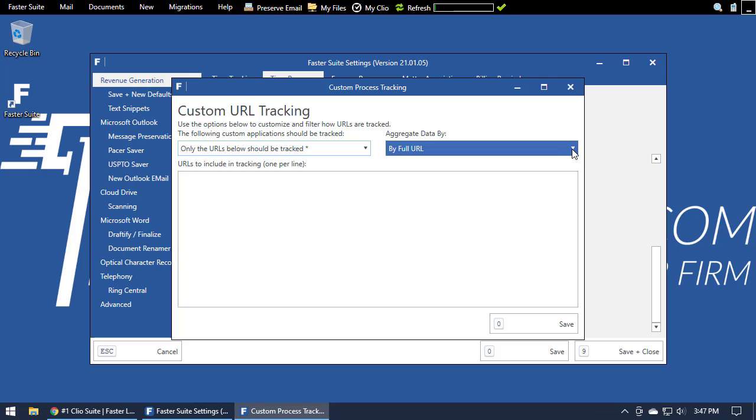The right dropdown lets us choose how we would like to display entries in the work report. We can choose to display websites grouped by domain, or create a new entry for each specific URL. We recommend using by domain for this option to reduce the number of entries in the work report.